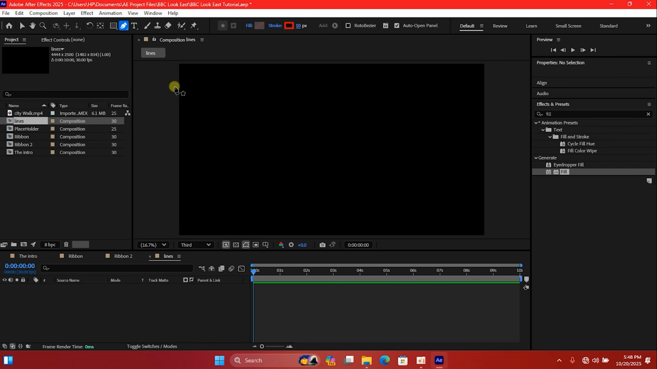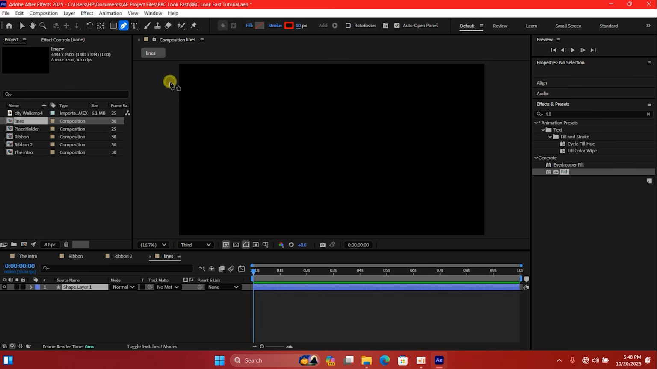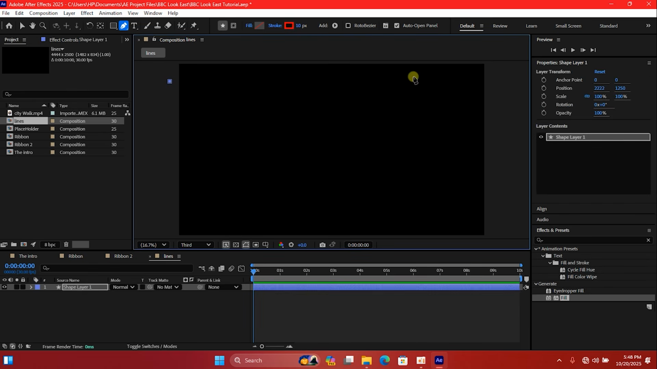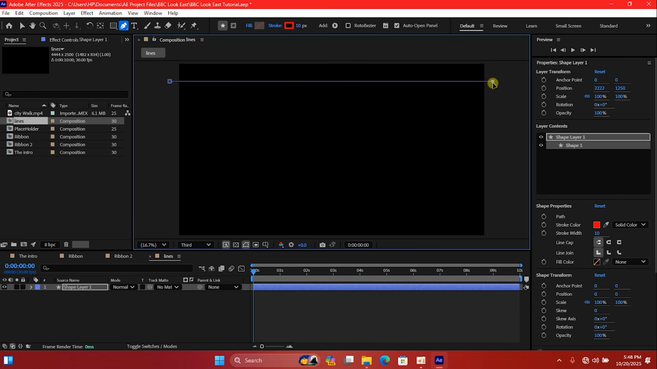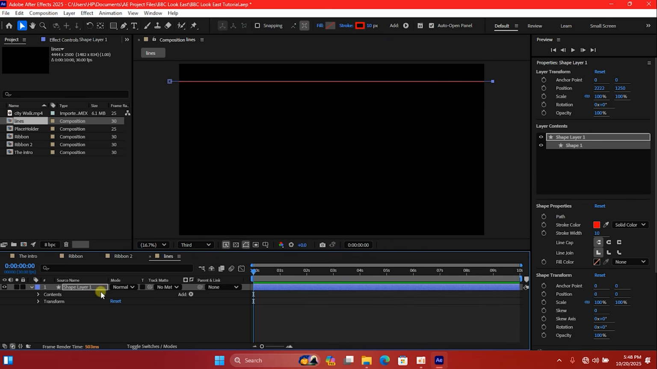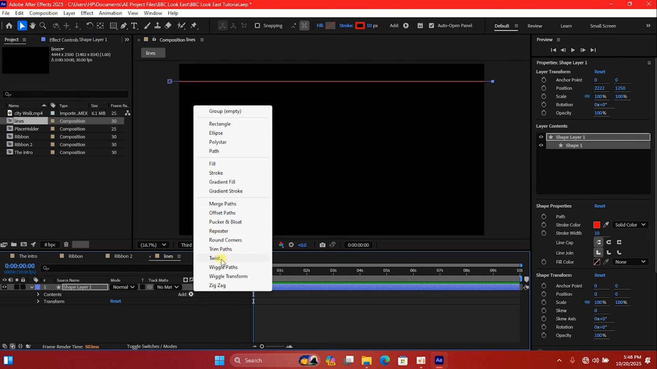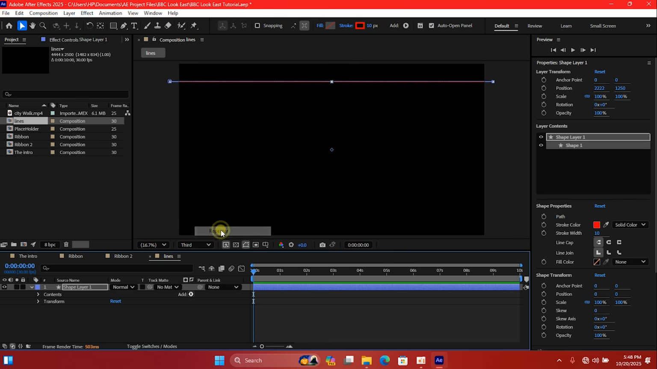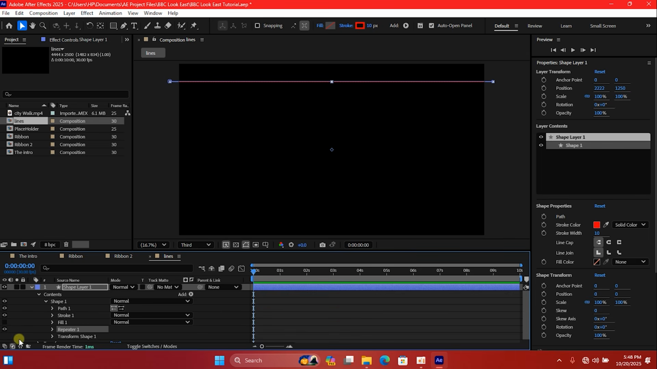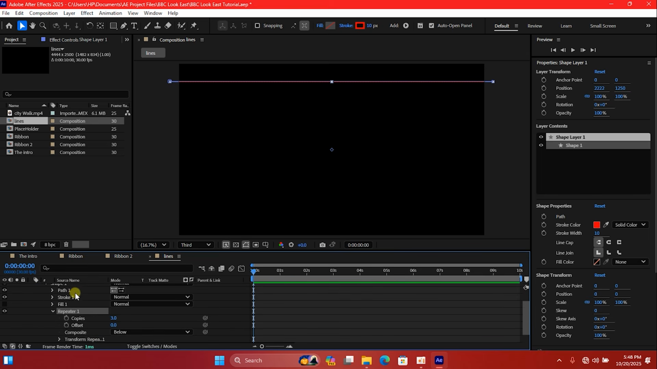So let's draw a straight line. Click outside the tip of the composition like this, and then hold the Shift key to click the other side. That is going to create a straight line. Expand the content here. Then you see this add button. Click on it and add repeater. So once you add the repeater, we're going to expand the repeater option under the layer property. Then we're going to make these copies 5.